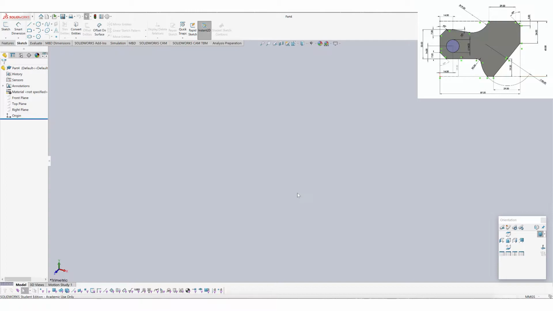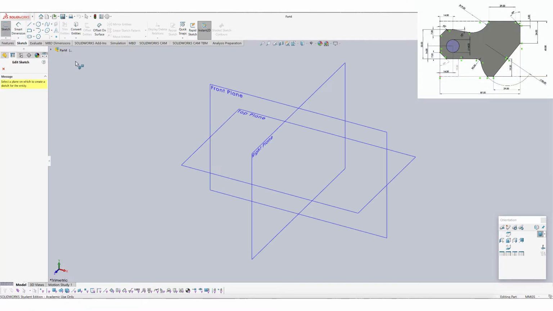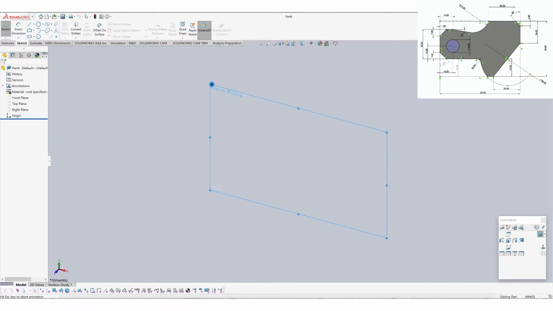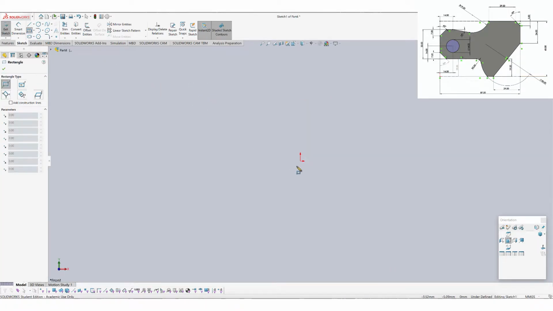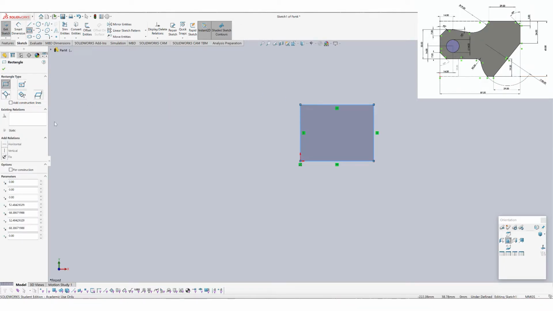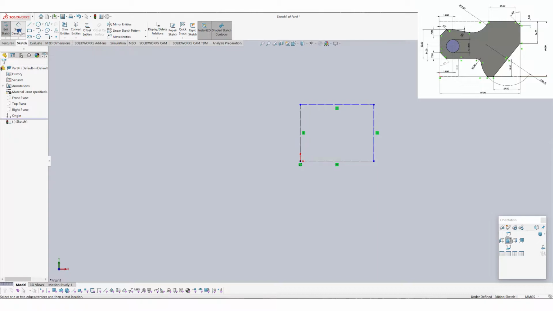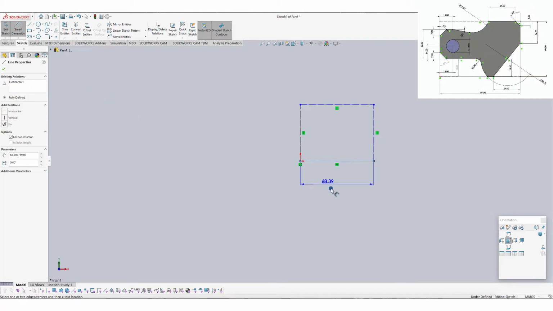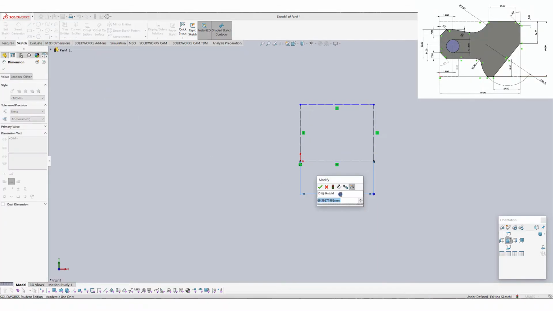Then I'm going to ensure the Sketch tab is selected because I'm going to begin a sketch. And I'm going to select the front plane. After selecting the front plane, I'm going to select to draw a rectangle, and this is going to be the perimeter of the model that I'm creating. So I'm going to smart dimension the rectangle to 87 by 60. Both of those are millimeters.